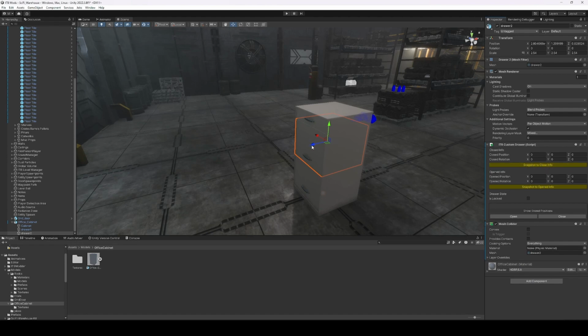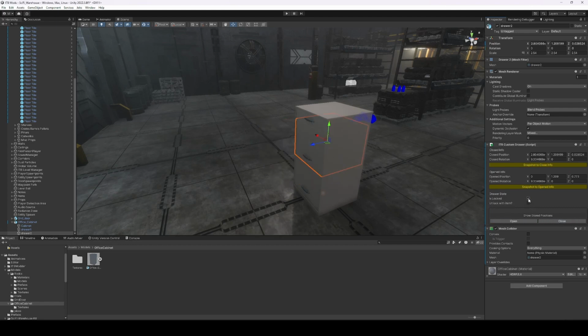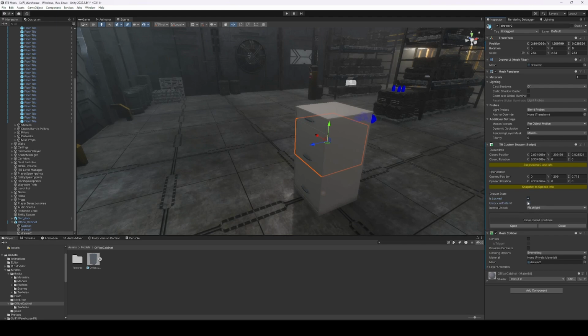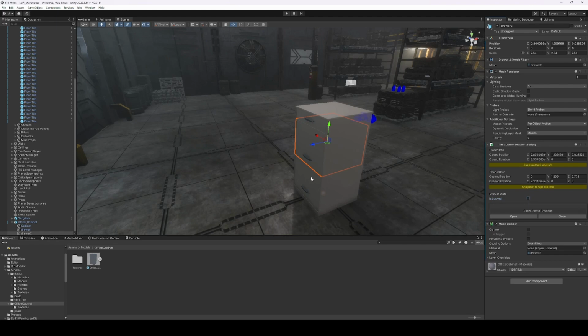Once added, set the drawer to the close position and press the yellow button, Save Close Position. Then set the drawer to the open position and press the button, Save Open Position. Now the drawer is ready. You can preview the open and close position by clicking the buttons at the bottom of the drawer component. You can also set the drawer locked with the same parameters as the door.